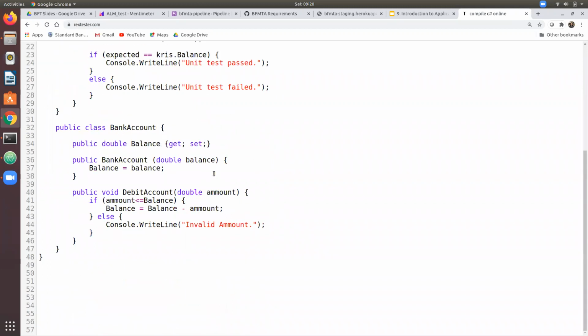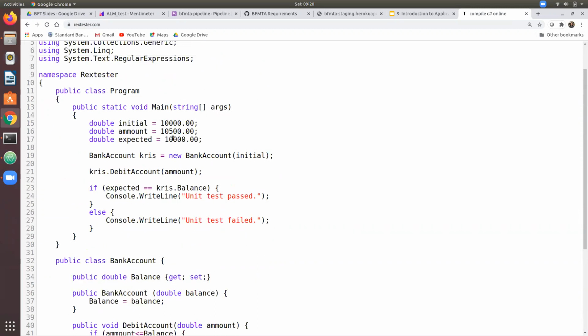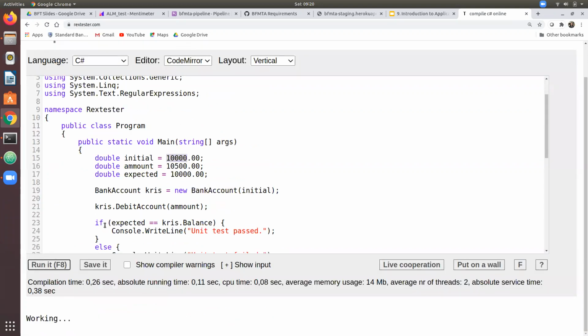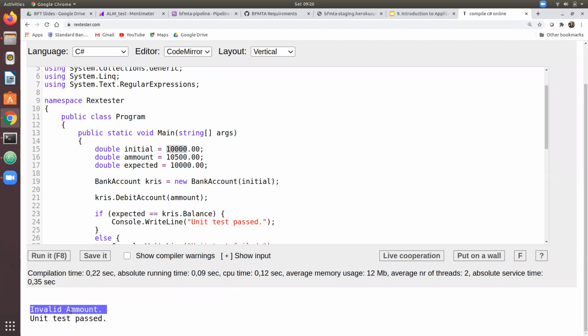Let me just clarify with you with the if statements. So it says if amount is less than or equal to balance, then balance equals balance minus amount. In our case though, because amount is not less than balance, all it'll do is print out invalid amount and no withdrawal will happen. So the expected amount at the end will still be 10,000. Okay. So when I run this, you can see it says invalid amount and then it says unit test passed.